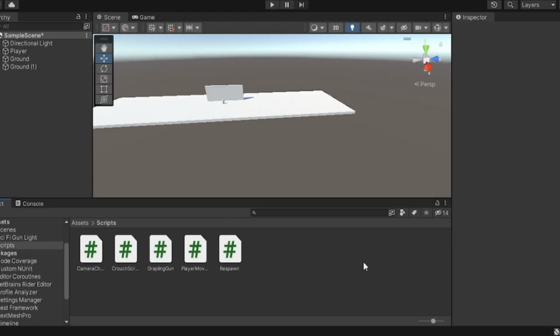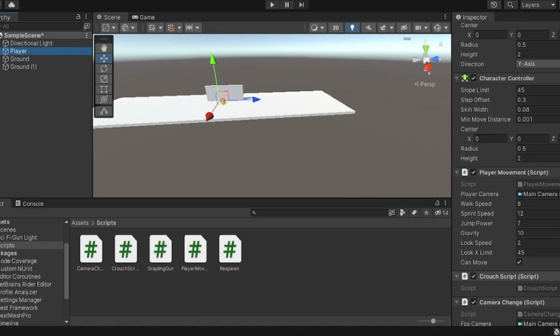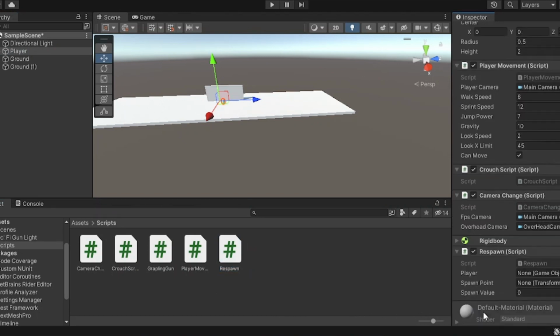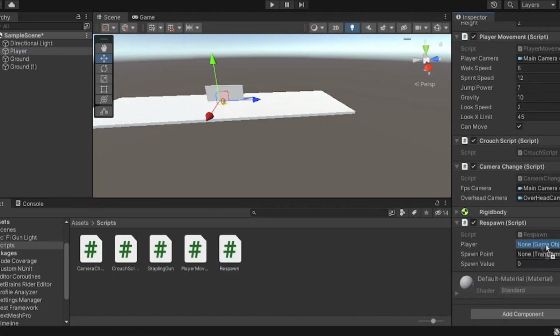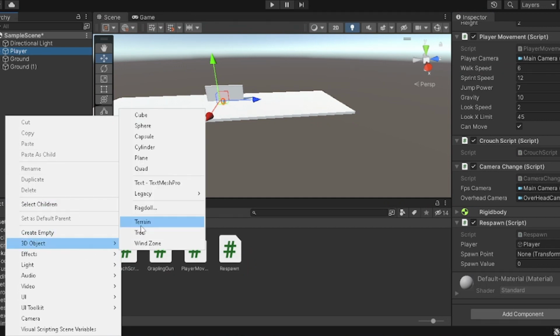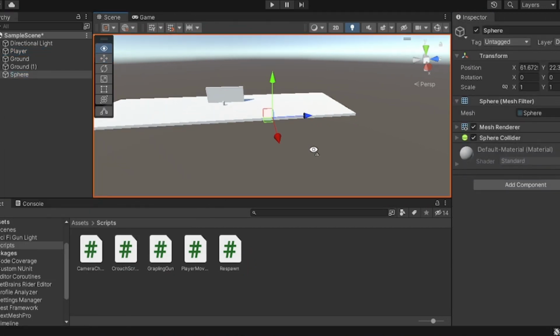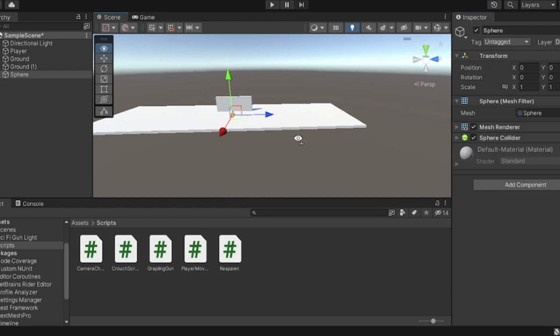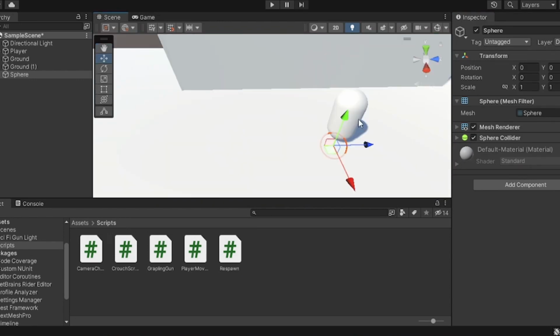In Unity we also have to do something. First put the script into your player, then put the player into player section. Then create a sphere by right-clicking on hierarchy window, then click on 3D objects, then click on sphere. Then set it where you want the player to be respawned.